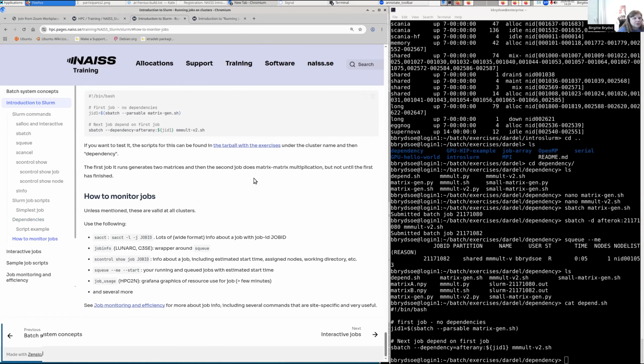And I'm going to mention one more thing, which is how to monitor jobs. You saw already squeue --me. You can add --start, because then it will also give you an estimated start time. There's scontrol show job ID. At LUNARC and C3SE, you have jobinfo. It's a wrapper around squeue. All of them use this one here, which gives you a lot of output about jobs.